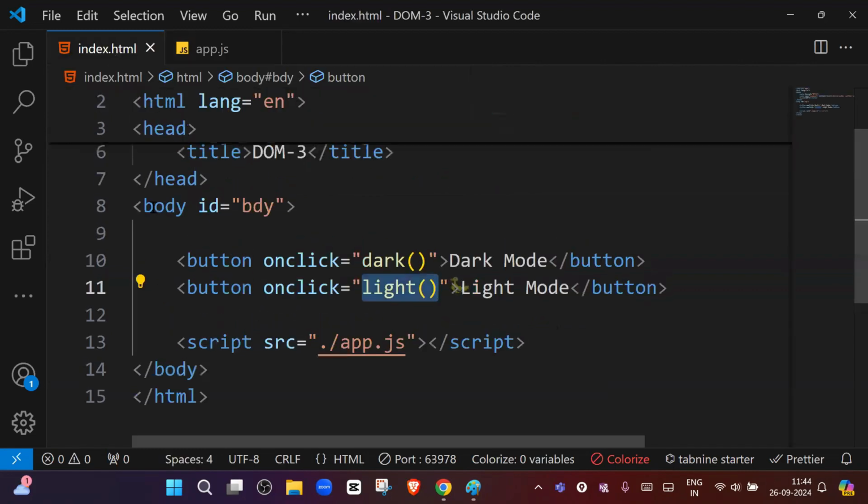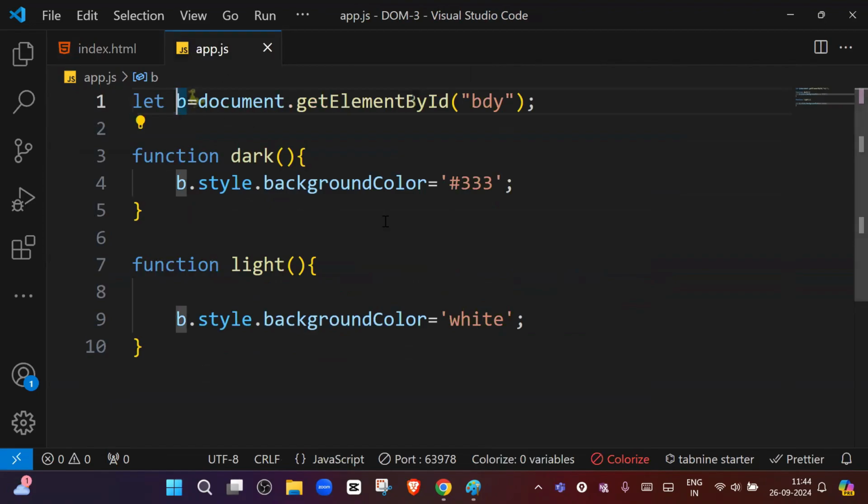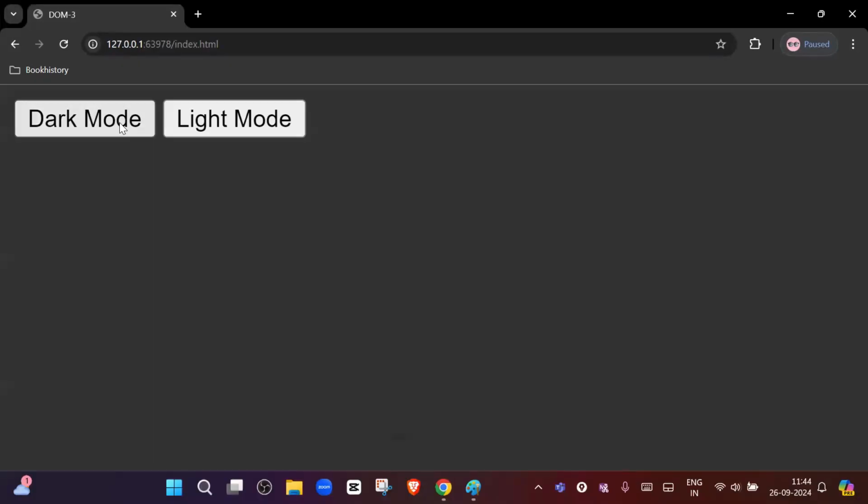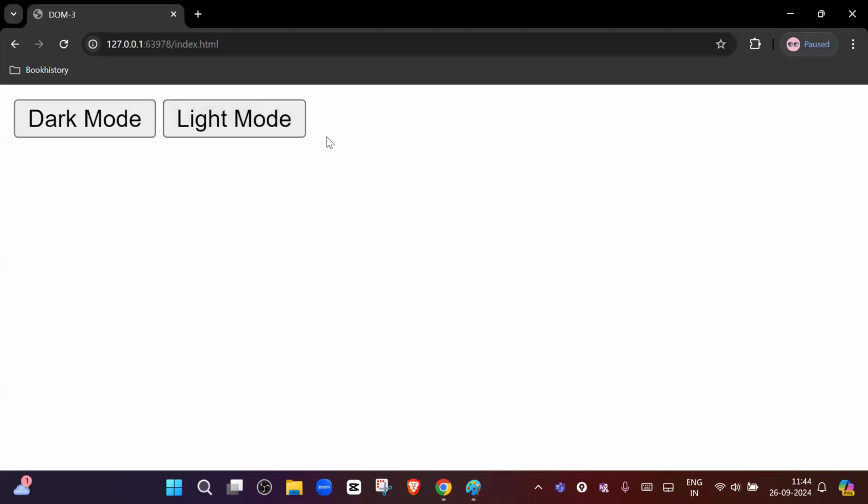Here we have the body tag now, so we are changing the body tag background color using a function. This is how we are able to change it. It can convert into dark mode, and it can convert into light mode. You can create another button, like red color. If you want to convert the background into red color and green color, you can create like that.